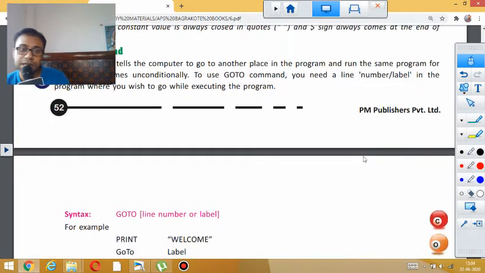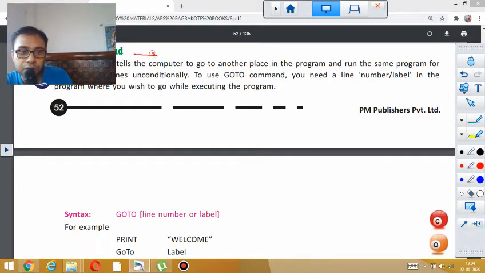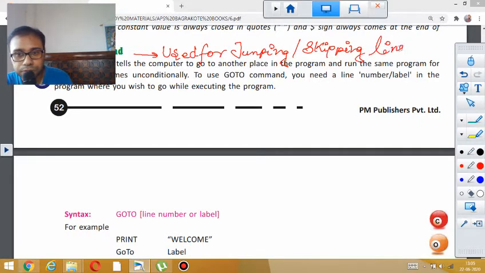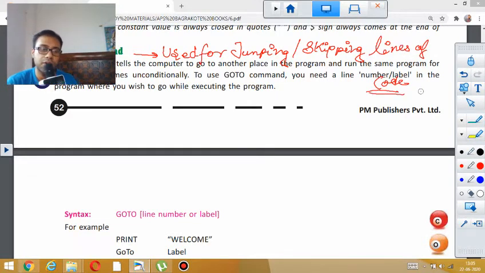Now the GOTO command tells the computer to go to another place. Basically the GOTO command is used for jumping or skipping lines of code. So whenever you have to jump or skip a particular line of code, which command will you go for? You will go for the GOTO command. Okay. So till GOTO, this will be the explanation for today.